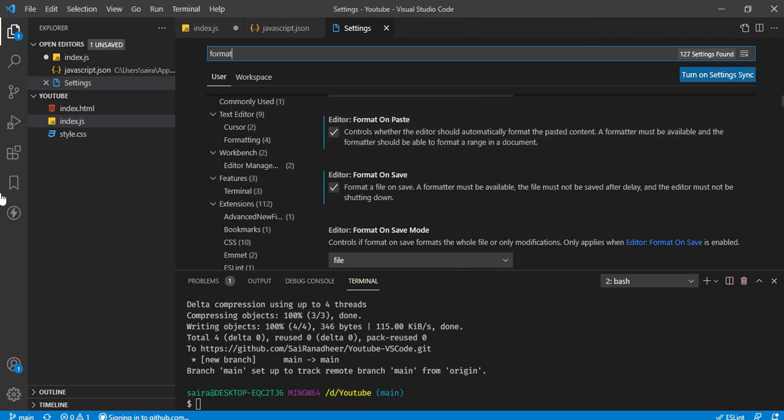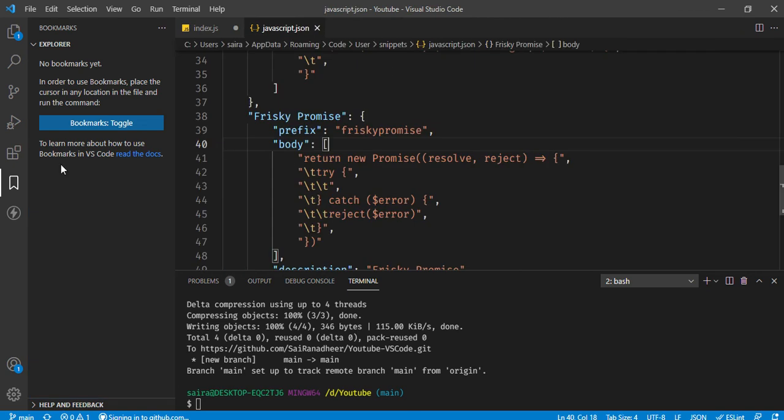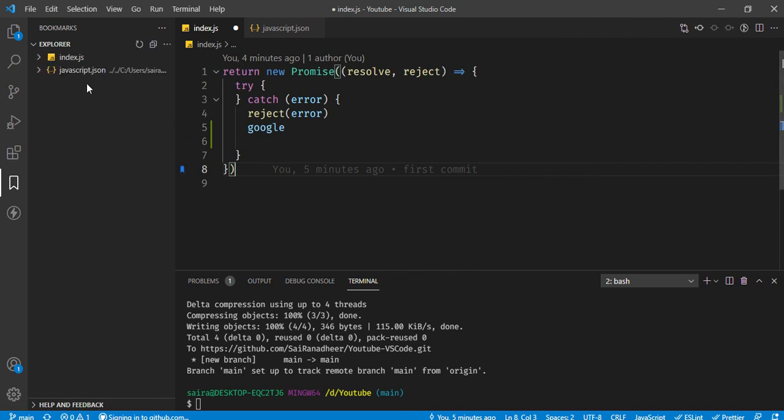And then the next extension I liked is Bookmarks. So let me show you. If I toggle it, currently there are no bookmarks. Okay, so let's say I'll add a bookmark here. So when I toggle it, yeah, I can have bookmarks like this. Okay, so these are breakpoints.